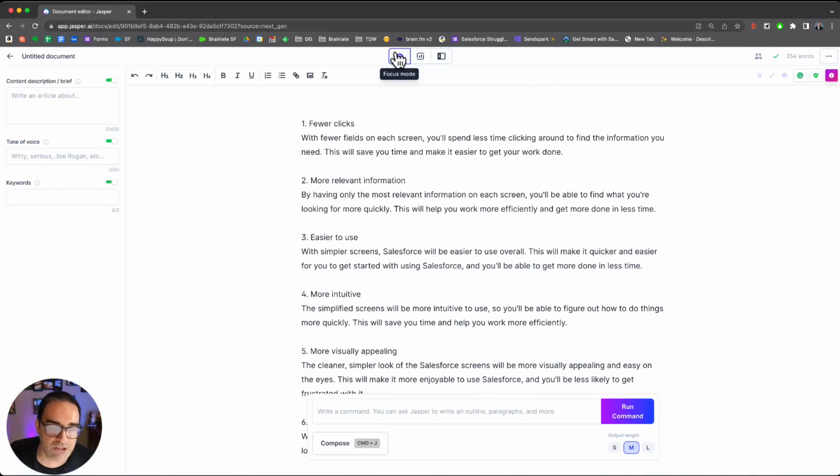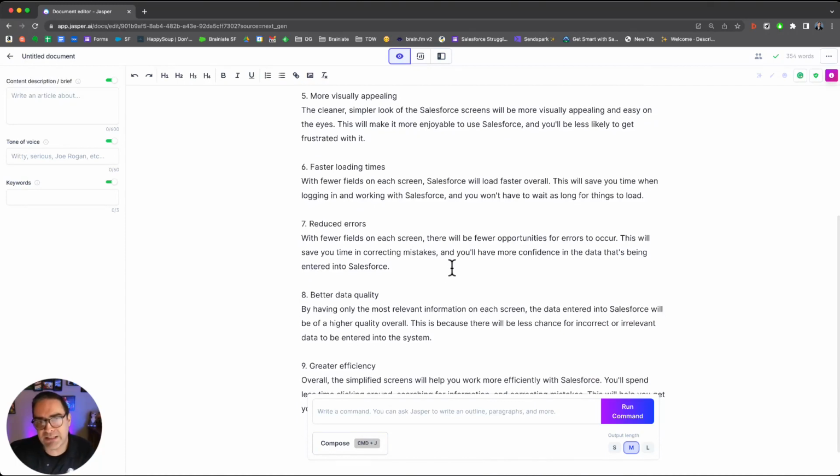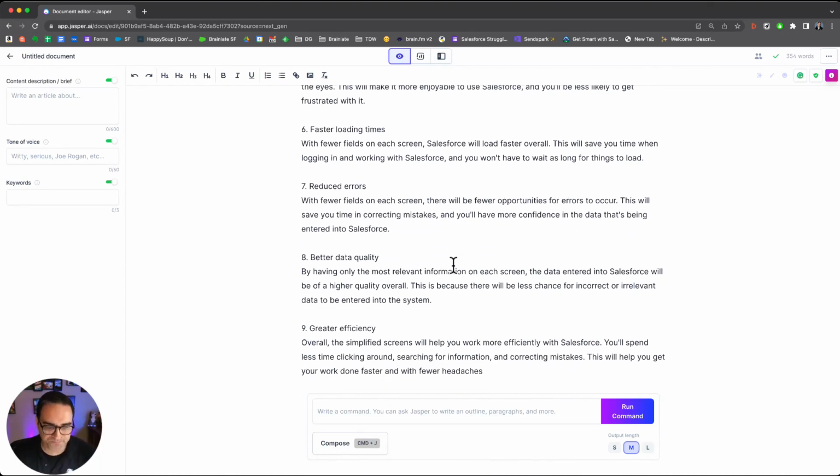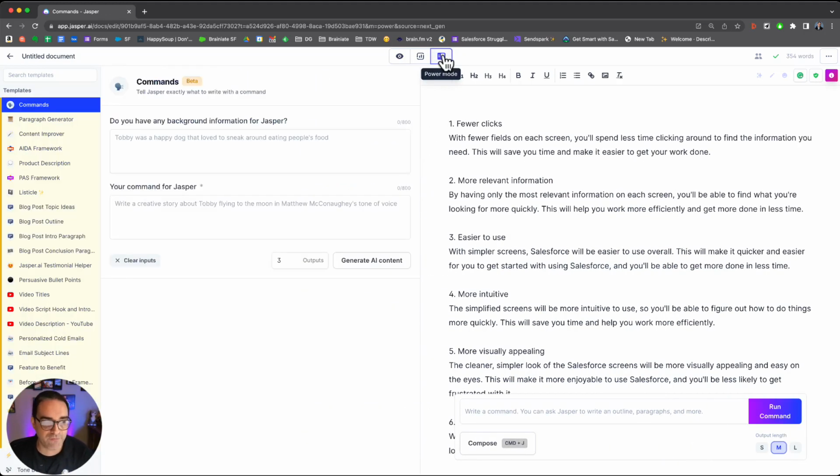So let me explain what's going on over here. On the one hand, you could think of this as a canvas like a Google Doc, where I could just write whatever I want. However, I have Jasper here to give me some artificial intelligence magic, and I can go down here where it says write a command, I can input a command right there, or I can still access the templates that we had before in order to build this out even more.